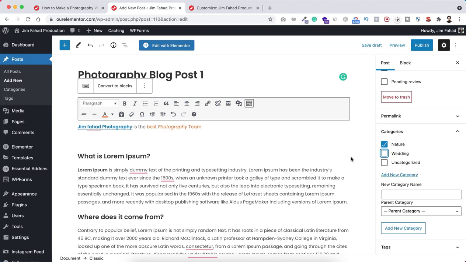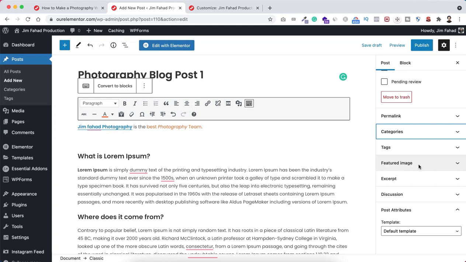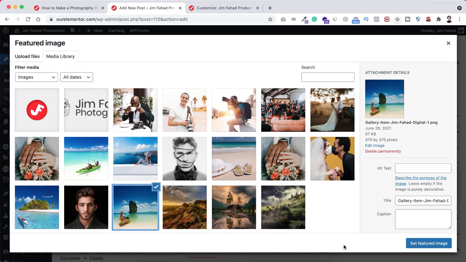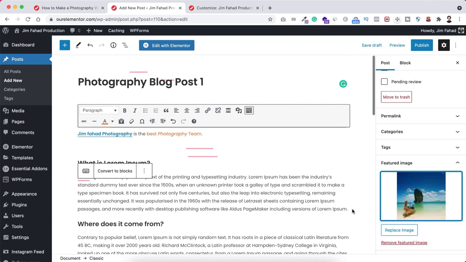Now we need to do some other things. So I'm minimizing the categories. I want to add a featured image. Basically it would be the thumbnail image of our blog page. So click on featured image, click on set featured image. For this one, I'm selecting this image and then clicking on set featured image. So we are pretty much done with writing this blog post. Now from the top, click on publish, and then once again on this publish button.